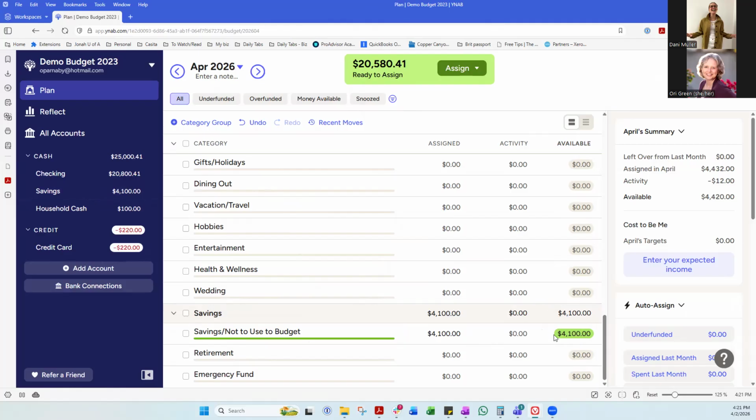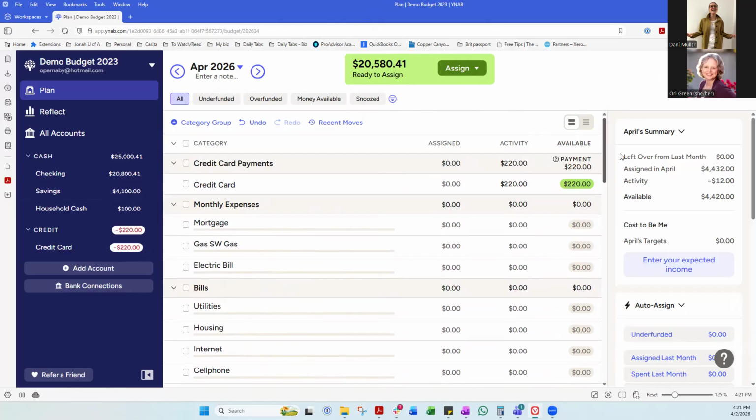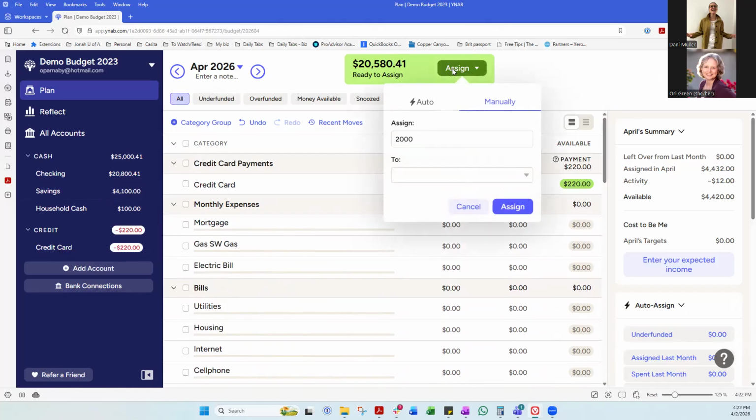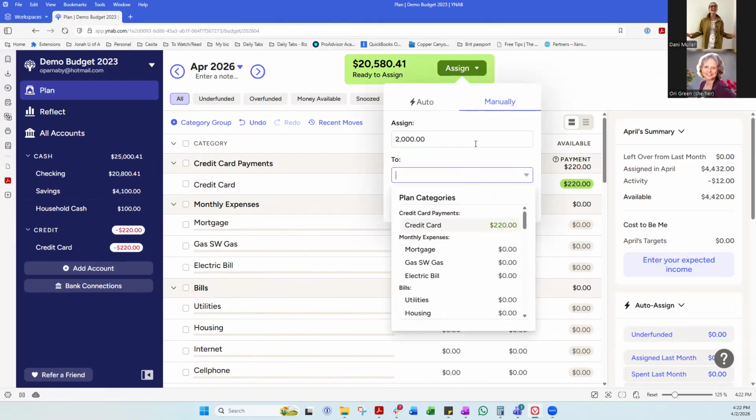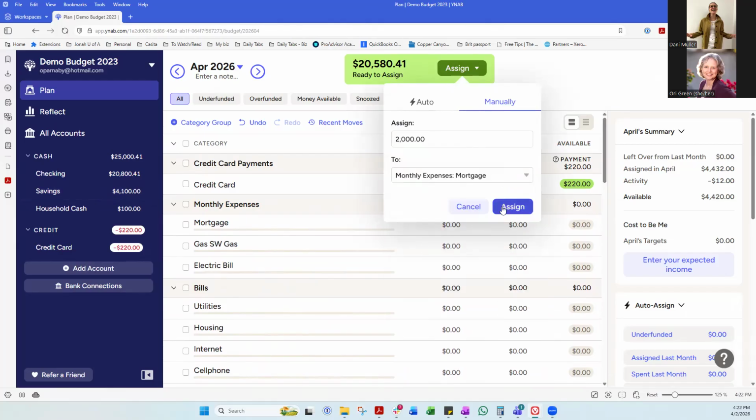Yes, completely. Okay. And then what you'll do is you're going to give all of these dollars a job, right? So now let's start to think about what that's going to look like. Let's say you have a $2,000 mortgage. So we're going to assign $2,000 to the mortgage.